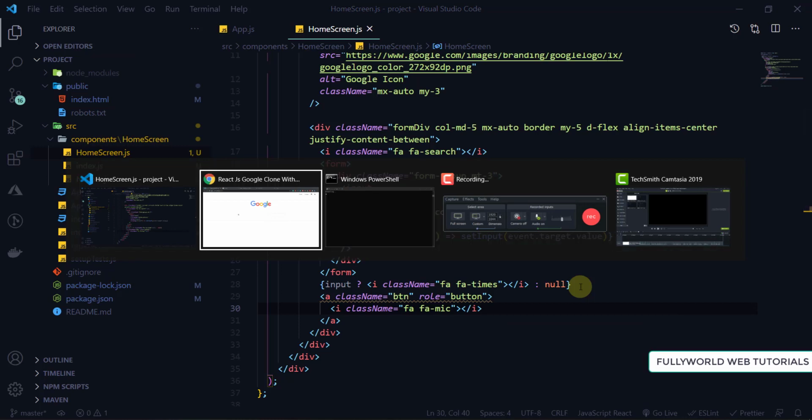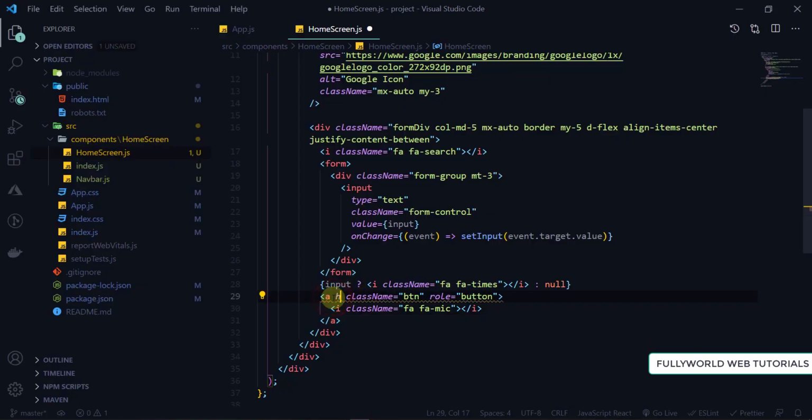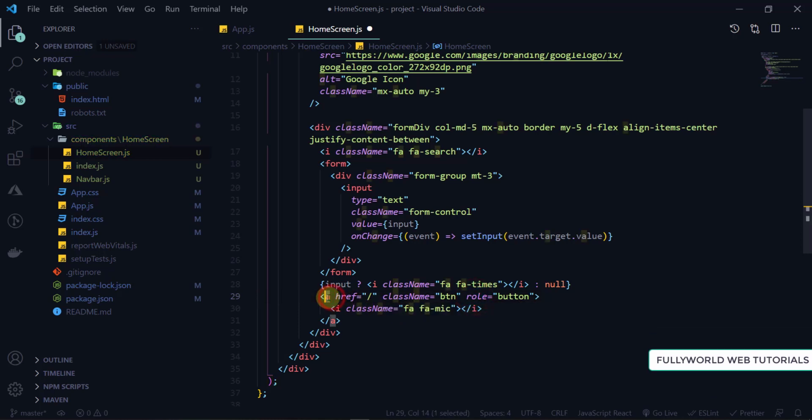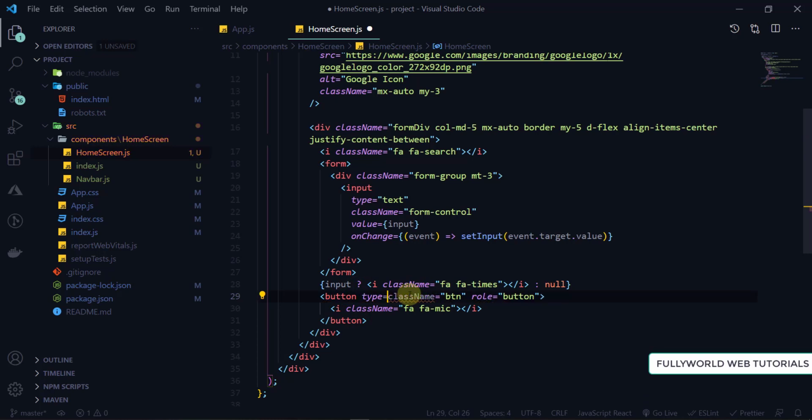Actually we want our href also. So here href we want, for now it will be null, and here we can use button also. Instead of this, if we want, we can use button, and its type will be button here, because its default type will be submit here, so that we don't want. And its class name, save it, and now let's see the change.